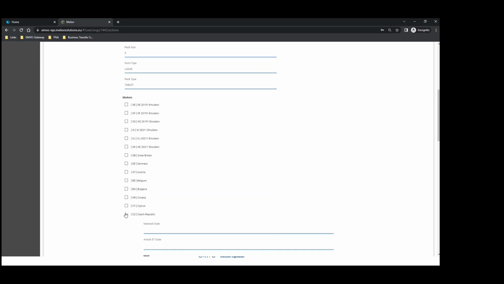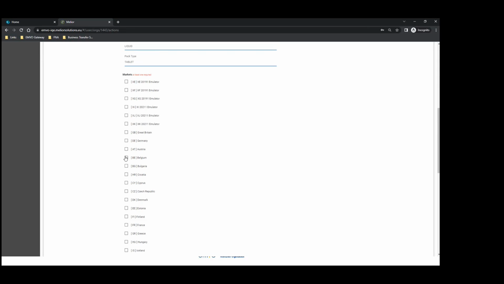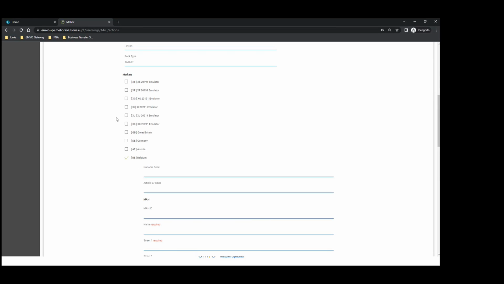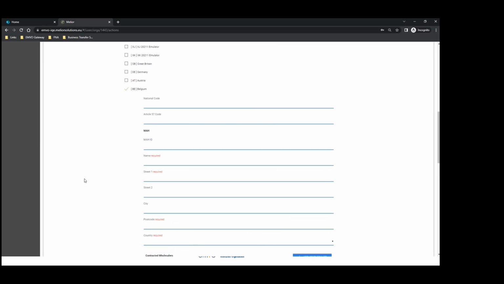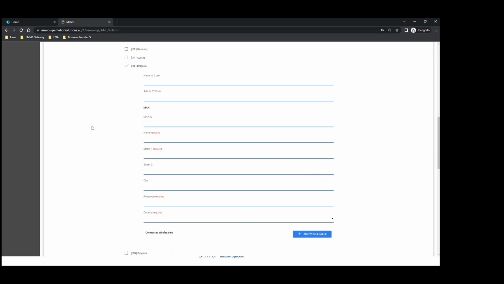And let's say that we are uploading this data to the Belgian NMVS or multiple markets. And then once again, we need to fill the information, putting in, if need be, the national code, Article 57, the MAH ID.